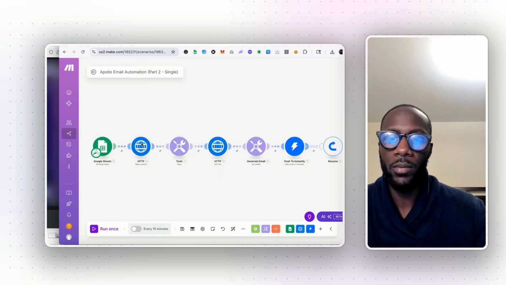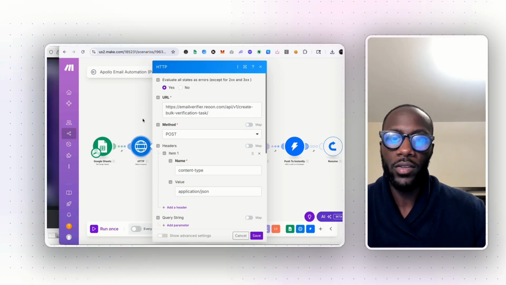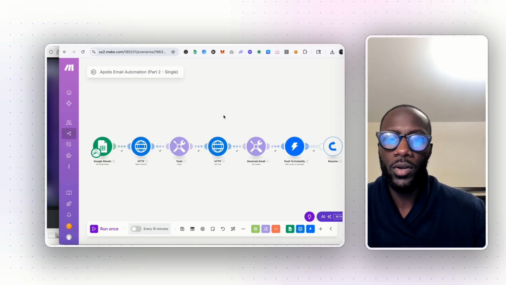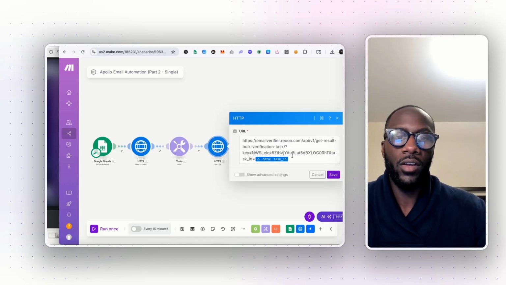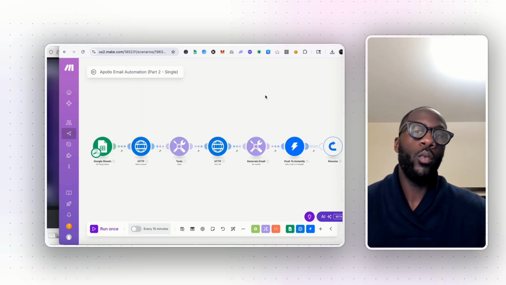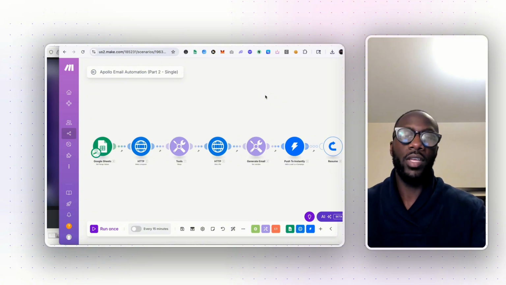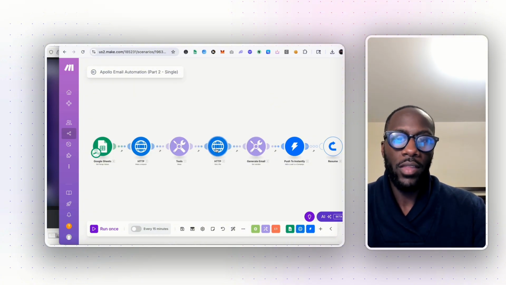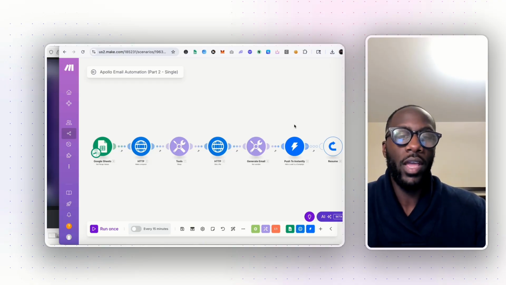And so the first module is going to be HTTP make a request, and then there's going to be a sleep step, and that's because it's going to take a little bit of time for the emails to actually get verified, and then you're going to go and get that information to see whether it was safe or invalid, and this URL comes from that API documentation that, again, when you put it into ChatGPT o3, it'll give you that URL, and then you can generate the email now that you know that that email was valid, and then it'll get automatically pushed into an Instantly campaign that you create within Instantly.